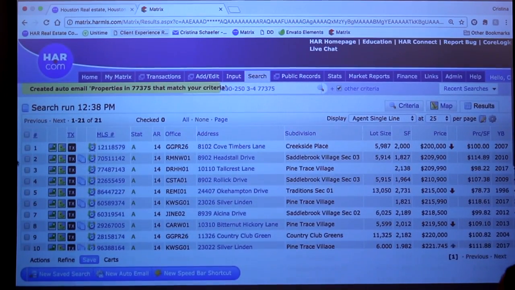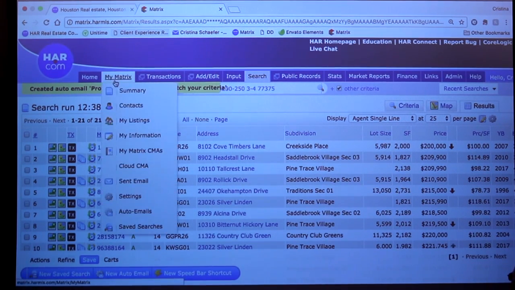You guys ready for the next pop quiz? Your CE is not dependent on it. So now that I've set up that auto email for the contact, where do I go to manage it? My Matrix, yes.